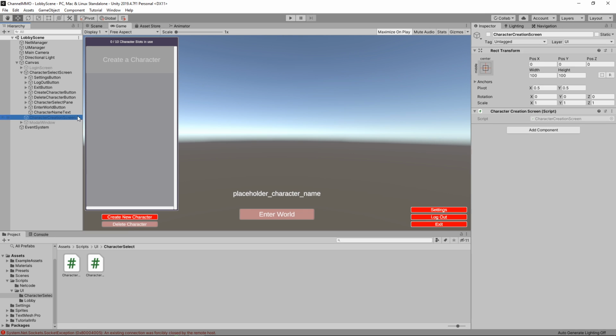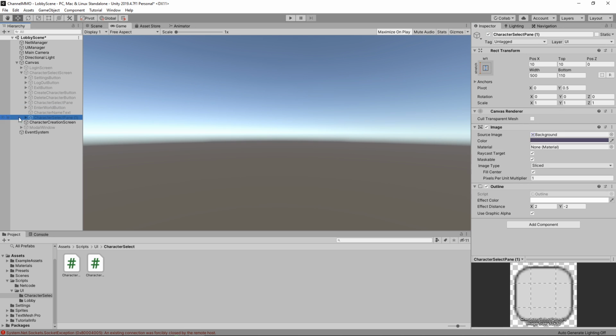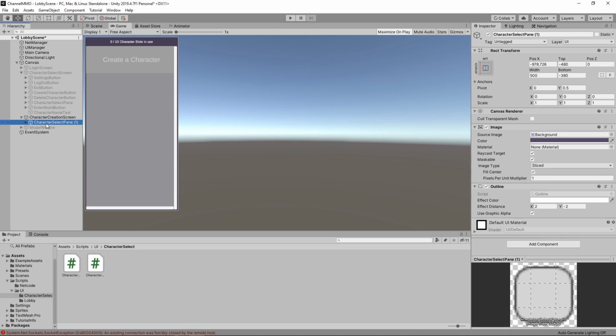Wonderful. So let's go ahead and turn off the character select screen. Some of the things I imported from the character select screen previously, and we're probably going to do the same thing, but we're just going to turn the character creation screen on for right now. And one thing that I did was I duplicated the character select pane. We're going to be utilizing this same pane here, although we're going to make a couple of alterations.